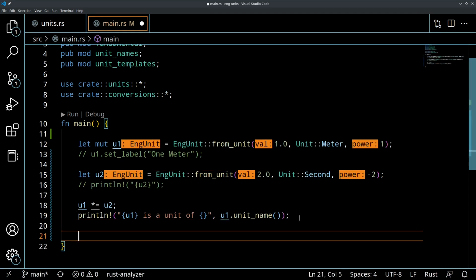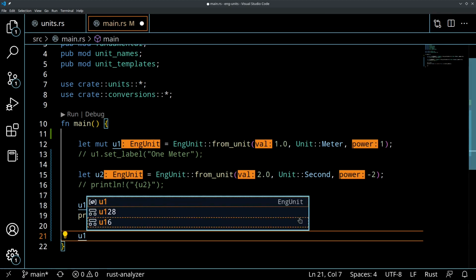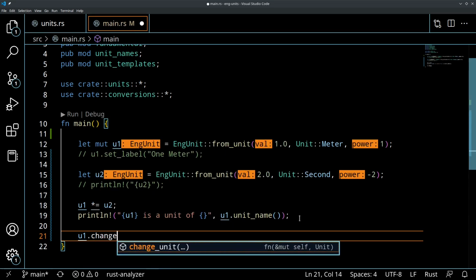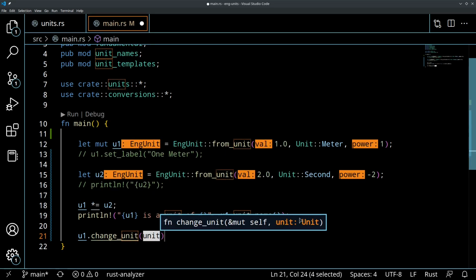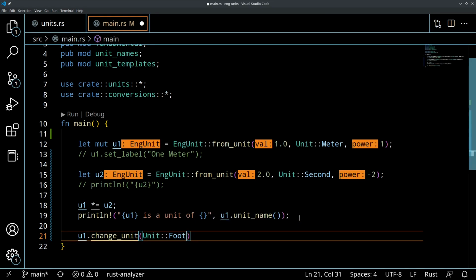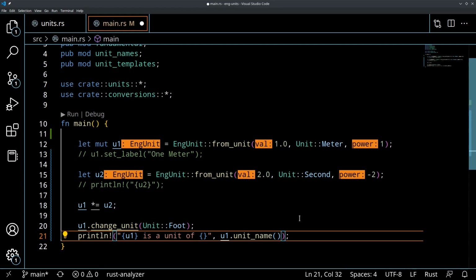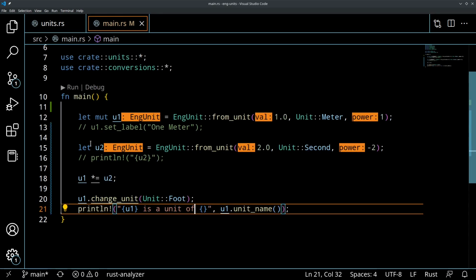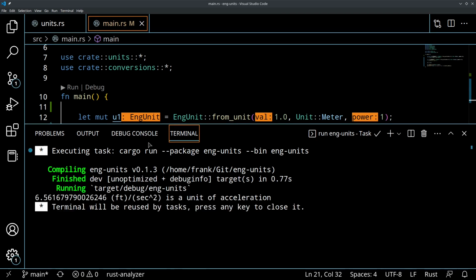Now, what if we wanted to convert that from meters per second squared to feet per second squared? We can say U1 dot change unit. So we're going to inform this that we want to change one of the units, and we have to tell it which unit we want to use. So we would say unit foot. So this will convert all of the length-based items in there, in our case meter. It would convert those to foot automatically. We'll adjust the value. And let's move this down. So we're going to print U1 after changing it to feet. And you can see now that we have 6.56 feet per second squared, and that's a unit of acceleration.